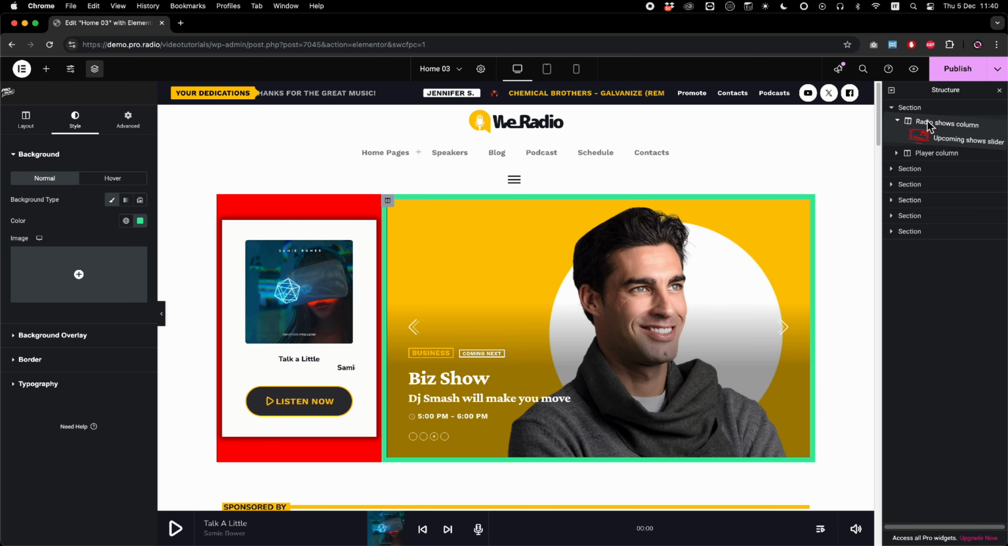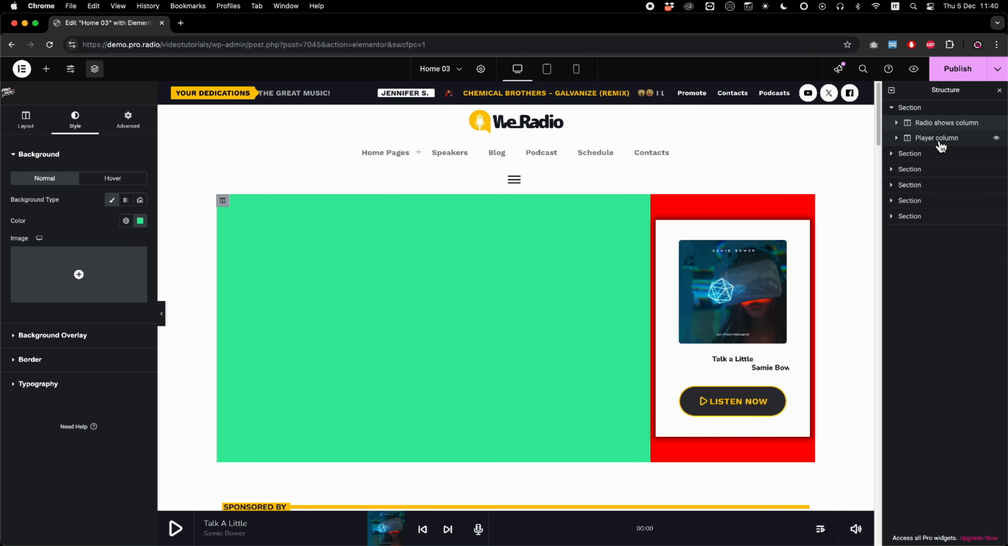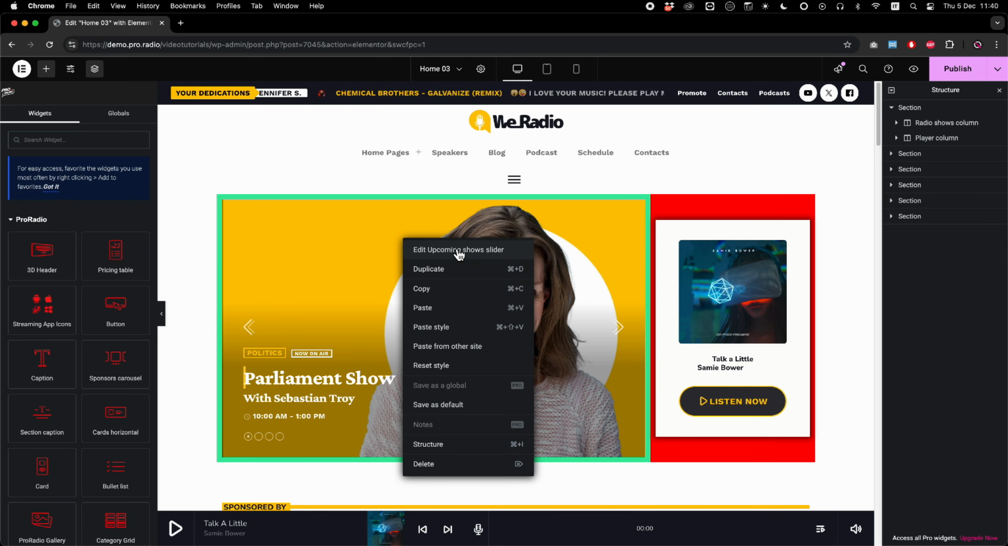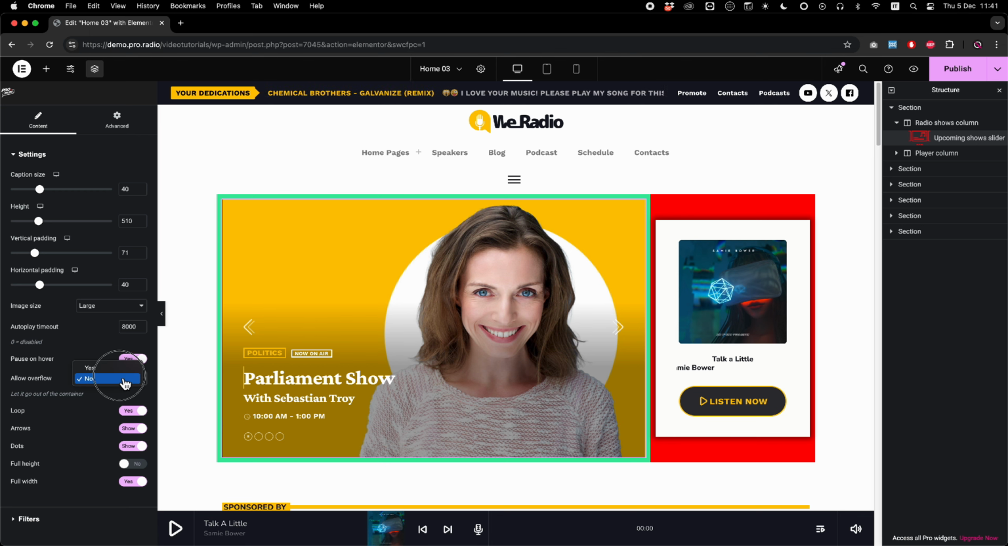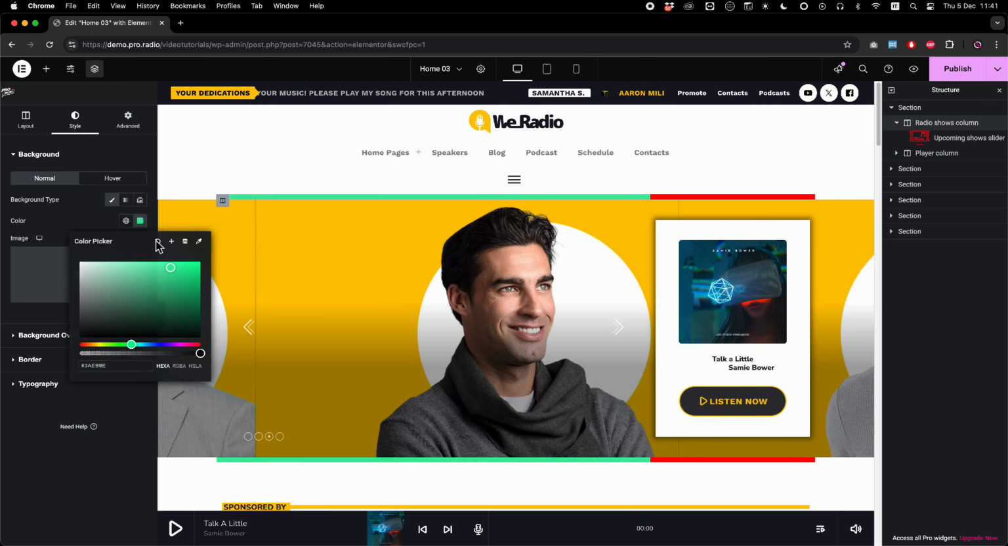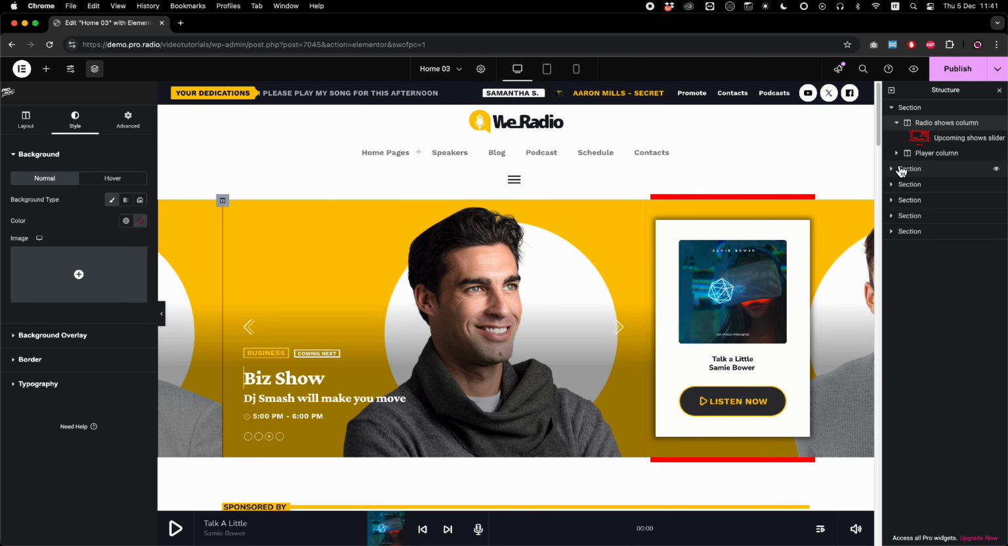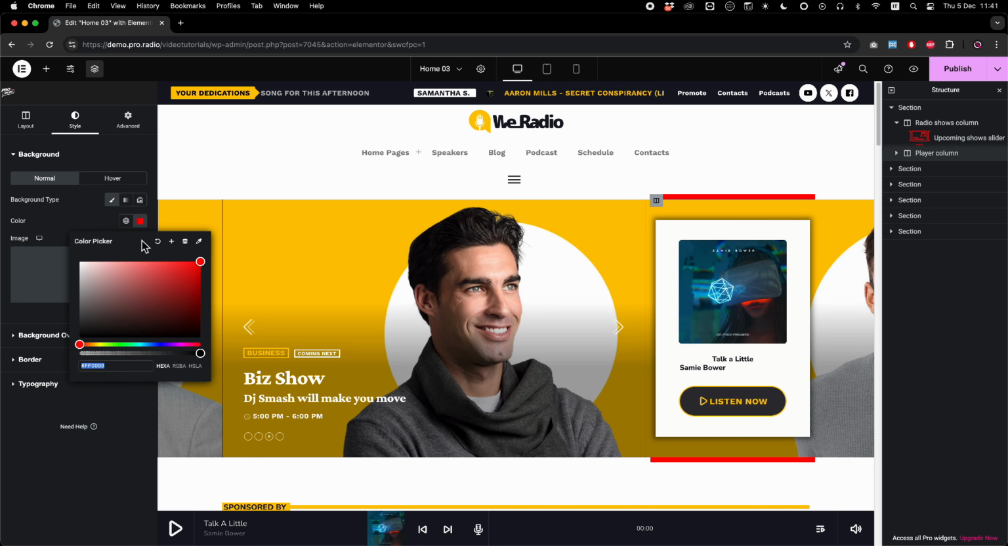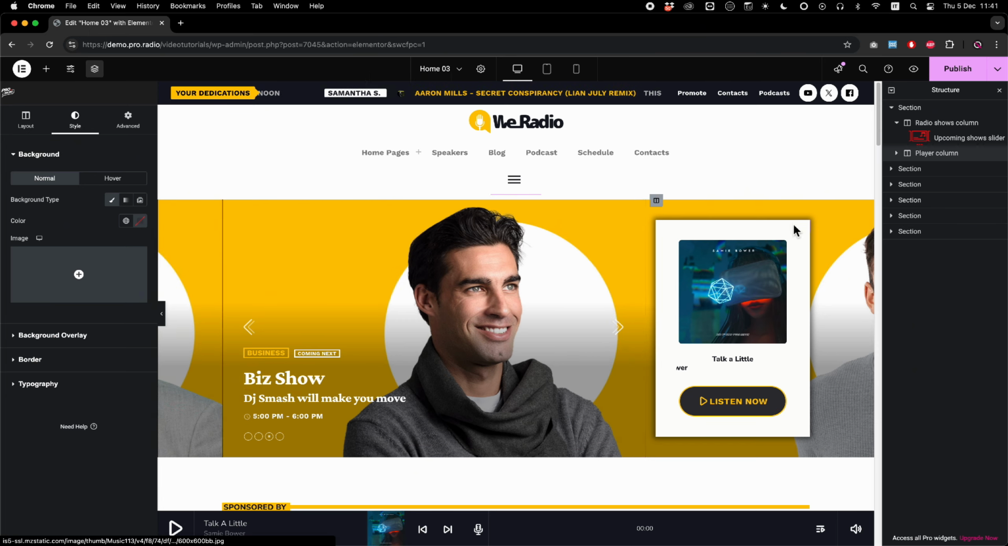Now let's try to reverse the order of the columns. As you can see, we have the shows on the left and the player on the right. And let's put back the overflow effect. We can remove the color background, which was added only for testing purposes, the green background and the red background on the right column.